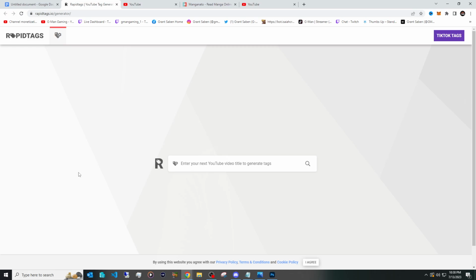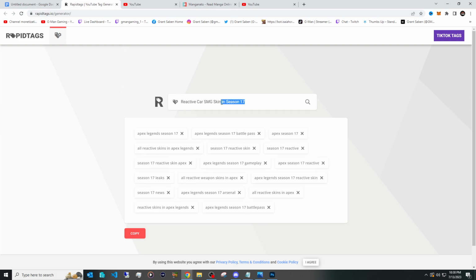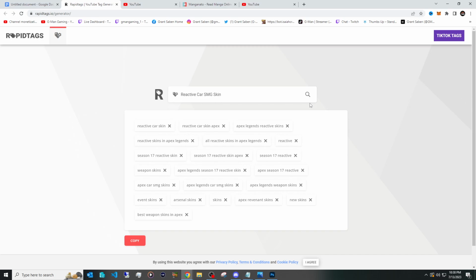Next thing I got for you is a way to get YouTube tags without having to try too hard. So we actually got this tool generator, Rapid Tags, and you can go to this website and just type in a key phrase you want to use, maybe like the car SMG reactive scan, or some subject you're making a video for, and it'll give you tags you can place in your video, which will help with the SEO. So it's honestly a really cool tool. My friend Timothy Lee Reacts told me about this tool, and it's honestly been a lifesaver ever since.